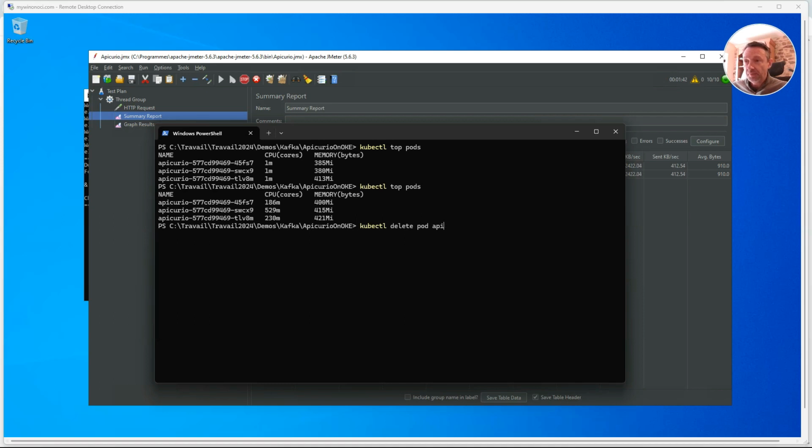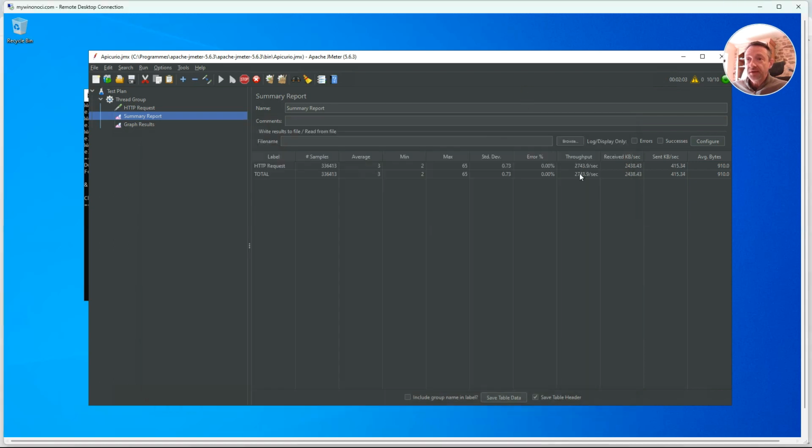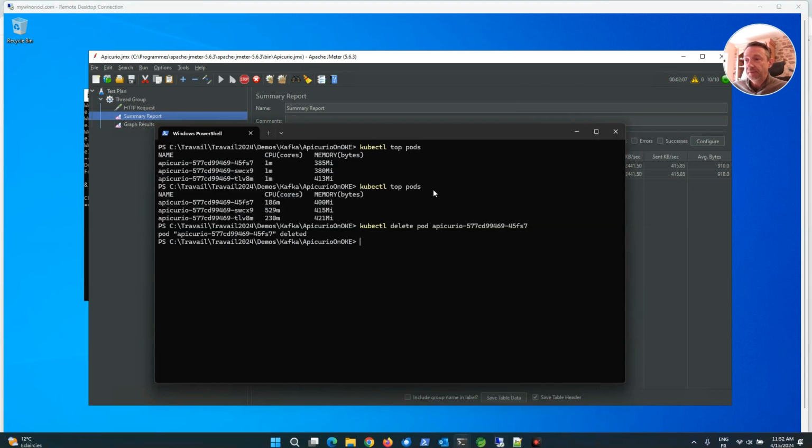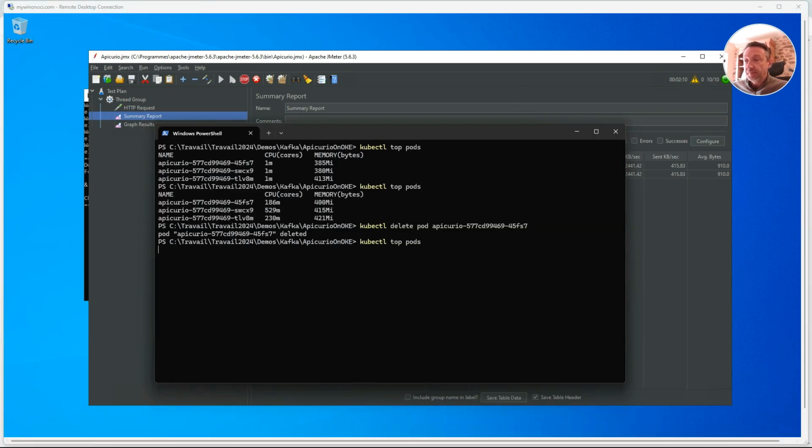To delete one pod, for example the first one, I delete it. Okay. Just to be sure, I want to check that I have 0 error here. Oh, nice. 0 error for the moment. Deleted. Okay, top pods. Now I'm going to look at the Apicurio pods.